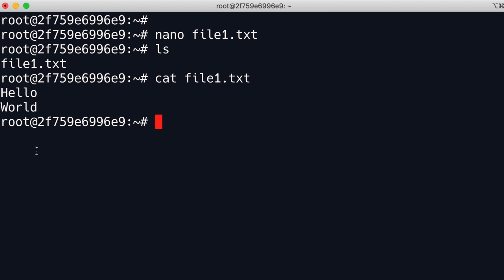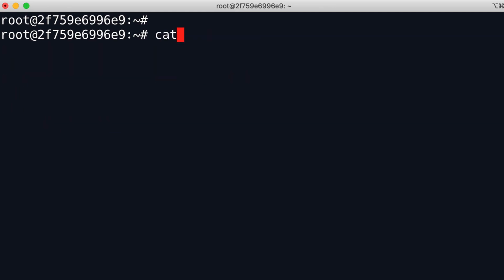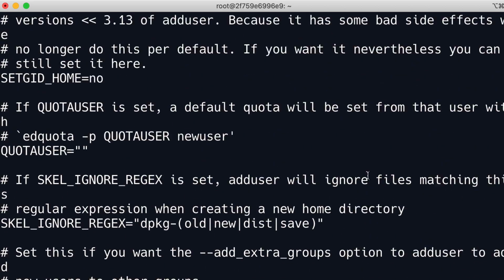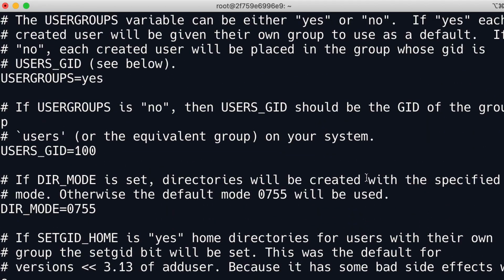Now, cat is useful if our file is short and fits on one page. But if you're dealing with a long file, it's better to use the more command. Let me give you an example. So I'm going to use cat to show the content of this file /etc/adduser.conf. This is a really long file. So if I scroll up, look, we have a lot of text. Now, sometimes you don't want to see all the content in one go. You want to scroll down.